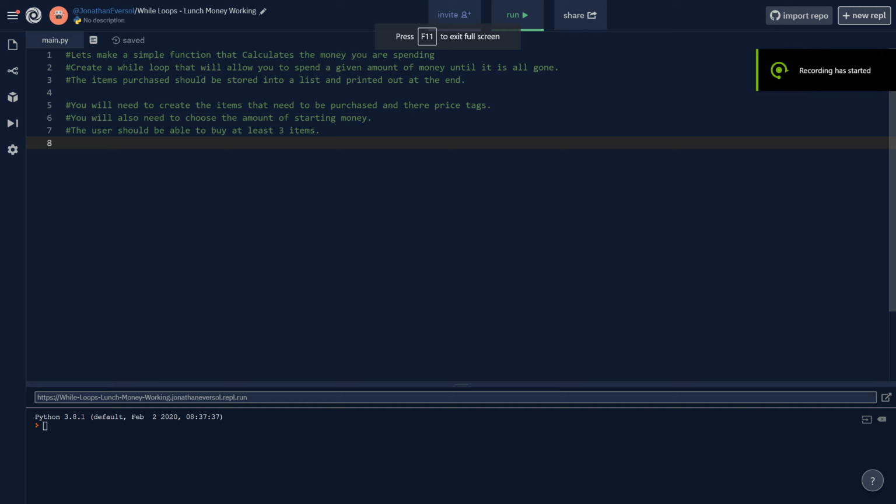Alright, we have an assignment here. It is a while loop. We're making a while loop, and with our while loop we're going to figure out how lunch money works, or some type of an item shop if you'd like to use different variables.